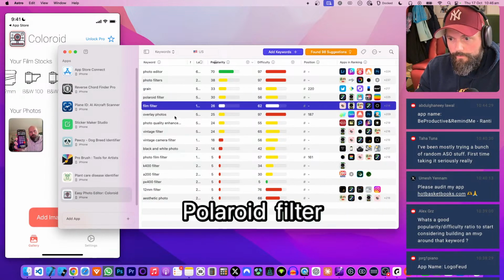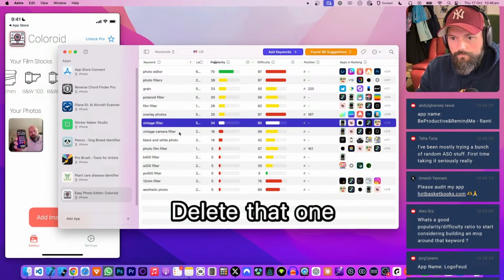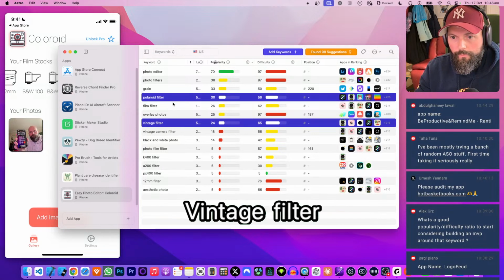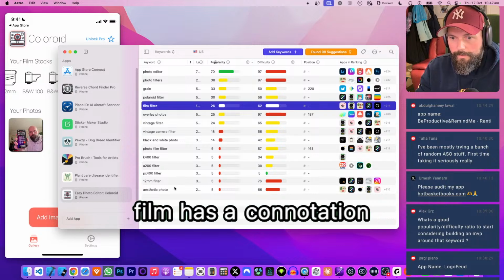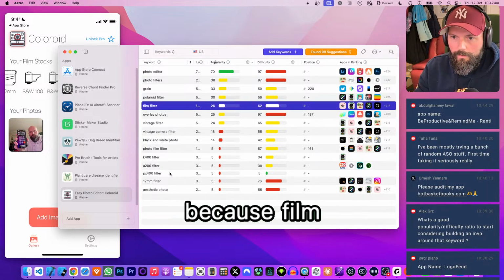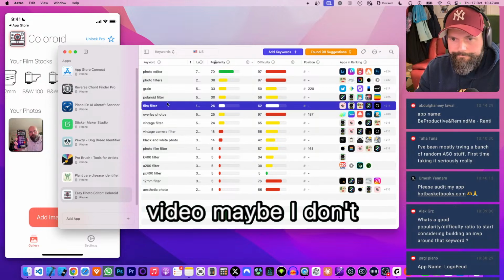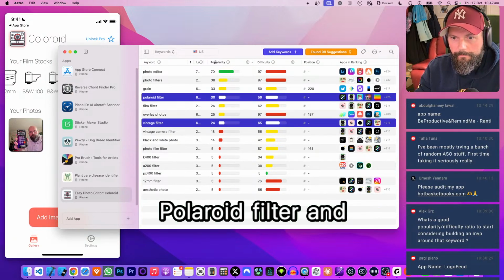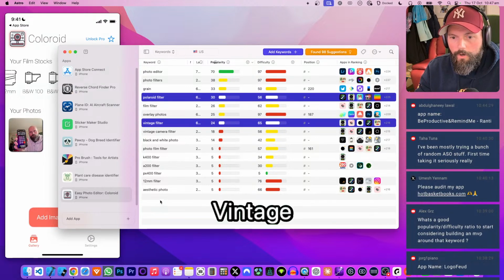Polaroid filter, film filter. I'd delete that one. Vintage filter, Polaroid filter, film filter. Film has a connotation where people might be looking for video, I guess, because people associate film these days with video, maybe, I don't know. Polaroid filter and vintage filter. Vintage filter for Polaroid.